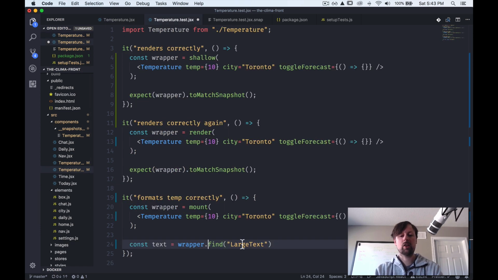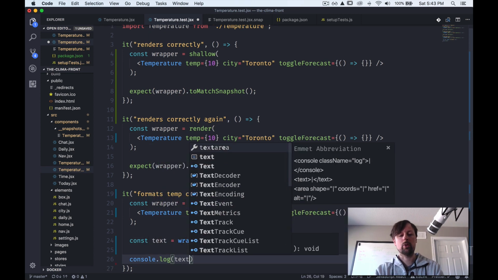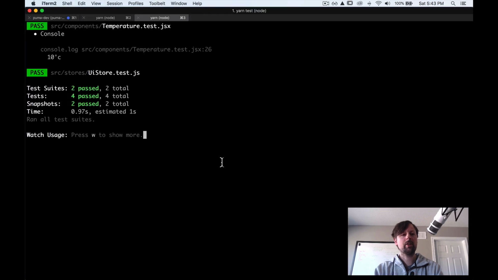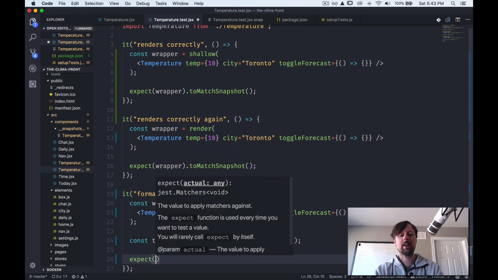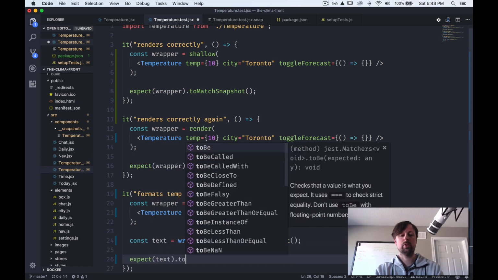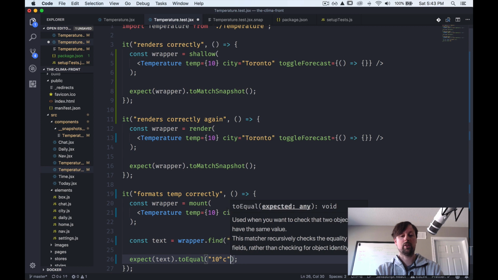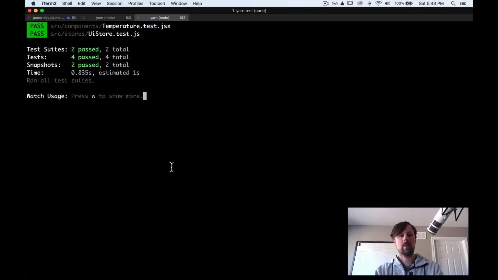So we find the large text, and then I can just say, go get me the text from that. So if I just logged the console text, what I'm going to see is 10 degrees C. So it went in and selected the large text and it grabbed that back. So I'm just going to copy that. And now I can say that I expect the text to equal 10 degrees C. And now I have another passing test.